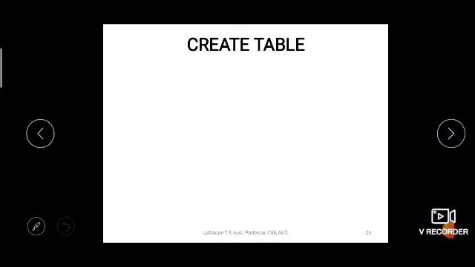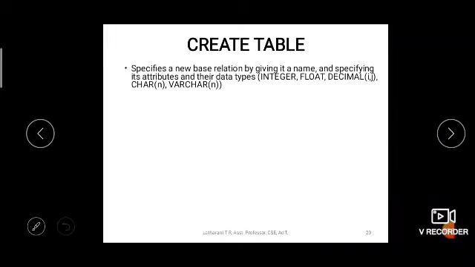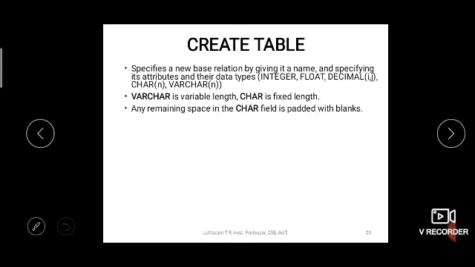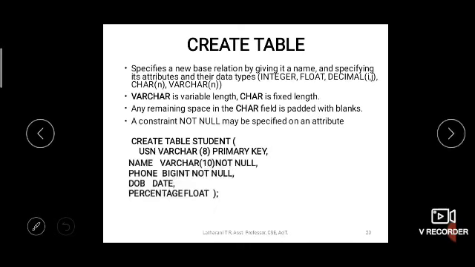Okay, in the previous class we have seen how to create the table, right? So you can use the data types, you can use some fields and their respective data types. Varchar we have seen, char we have seen. So the create table will be written like this. Create table student, parenthesis.